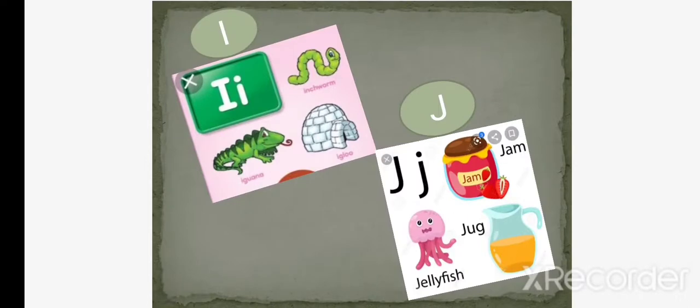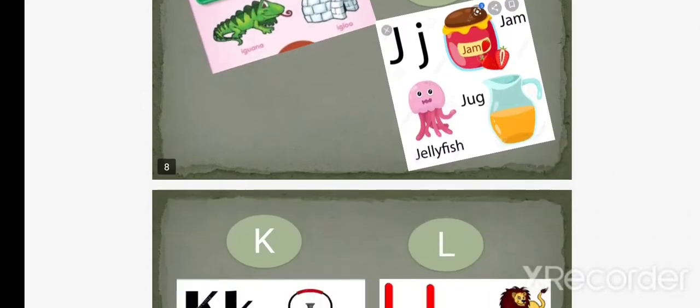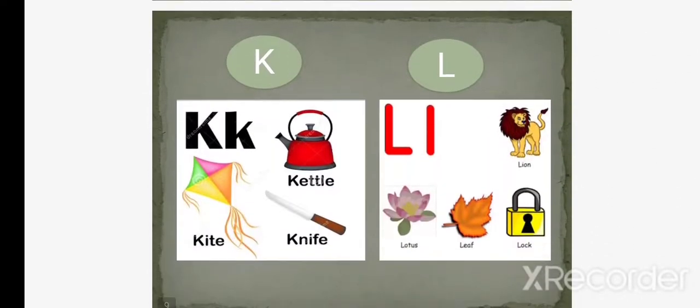Then J. J for jam. J for jellyfish. J for jug. Then K. K for kettle. K for kite. K for knife. Then L. L for lion. L for lotus. L for leaf.